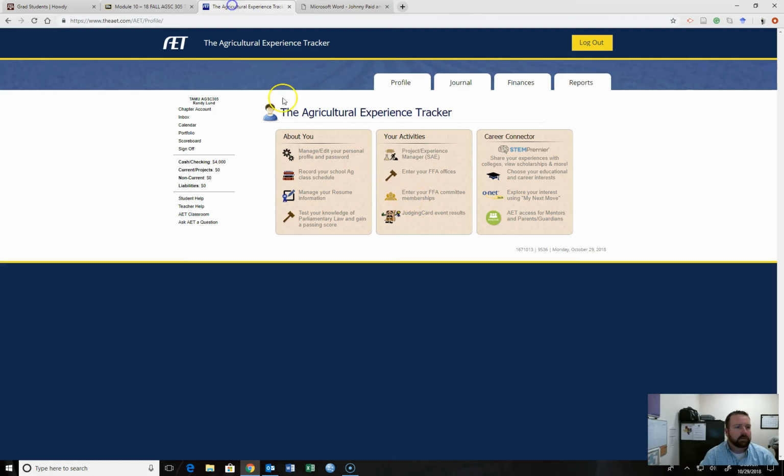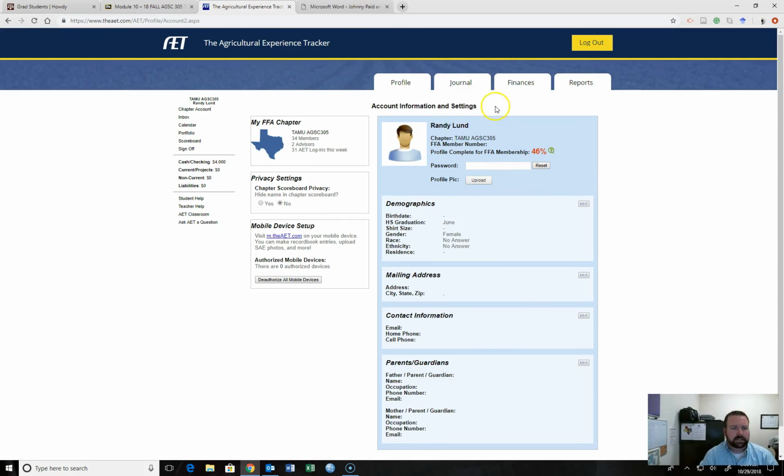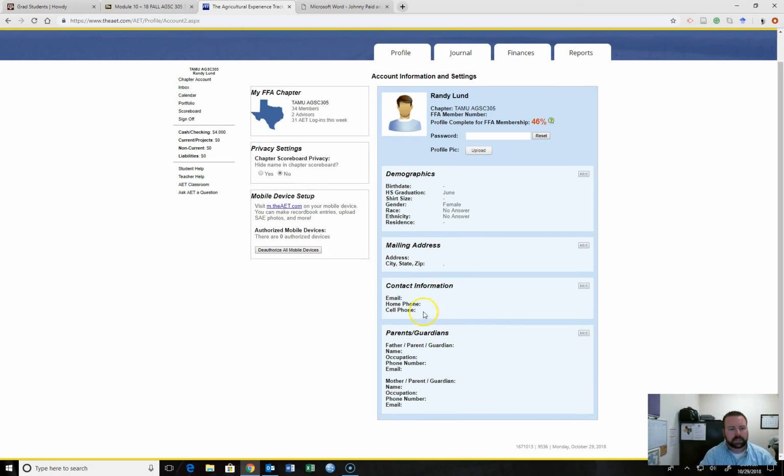So if we hop over to the AET, you should get into an account that looks something like this. Once you get in here, you've got that first managing. This is your profile homepage here. You can add a picture in there. You can reset your password yourself, and then you've also got all these different demographic information options here that you can add in. Okay, this is helpful, especially as an ag teacher.